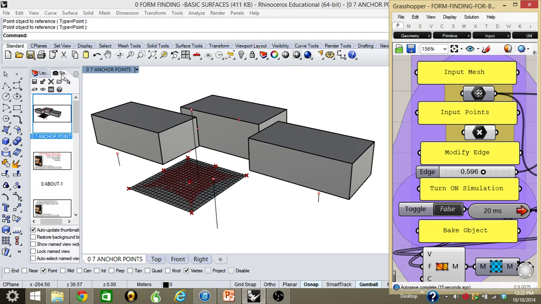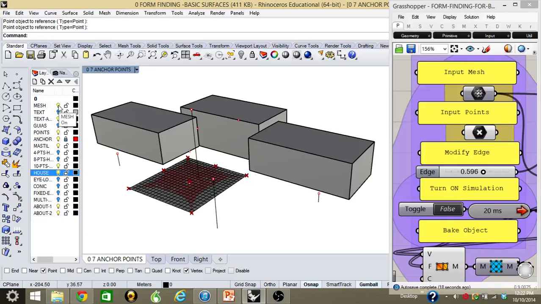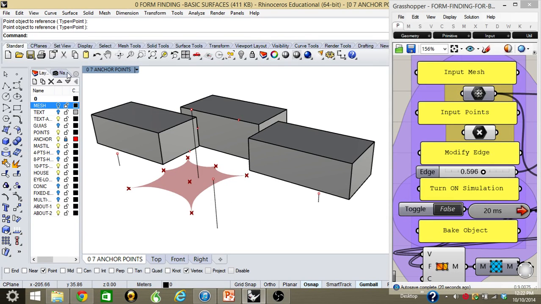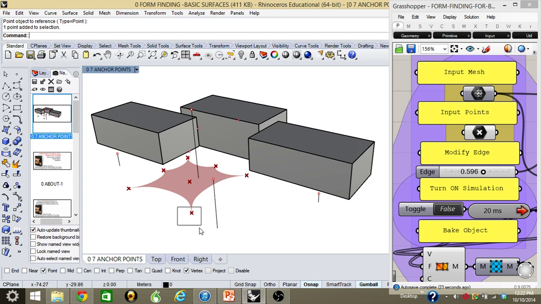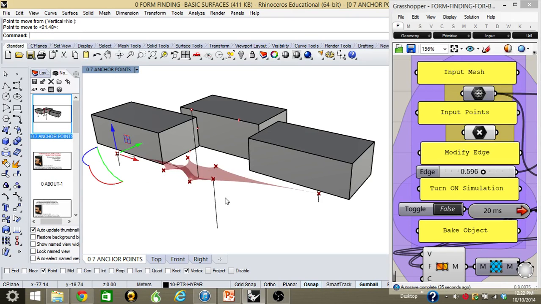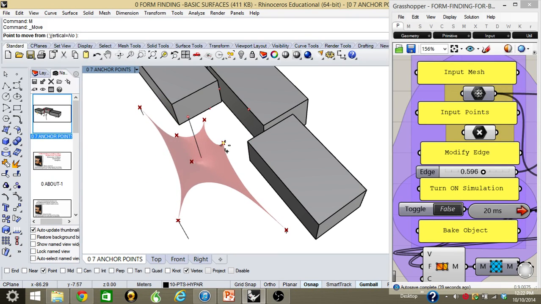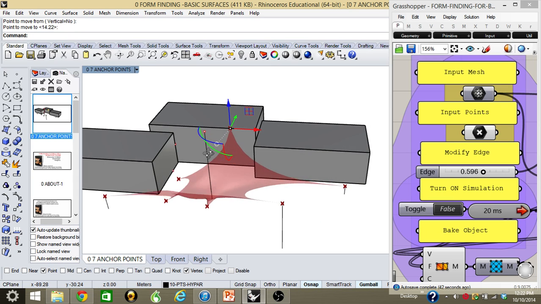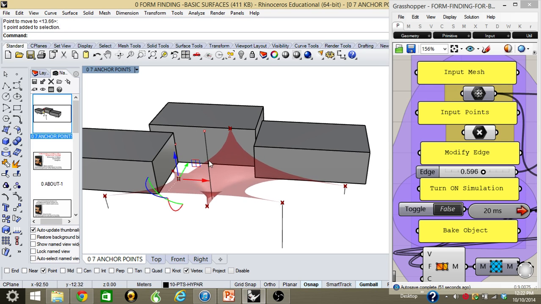The first thing that I want to do is turn off the layer of the mesh so I don't get confused. I don't see too many things here. So let's begin by moving all these points around. As you can see, as I am moving all the points to the anchor points, you can already start looking at the mesh as a membrane structure. It looks like a membrane structure already.